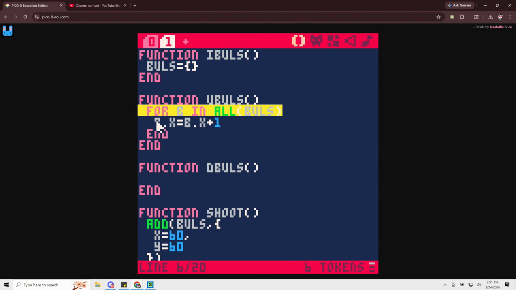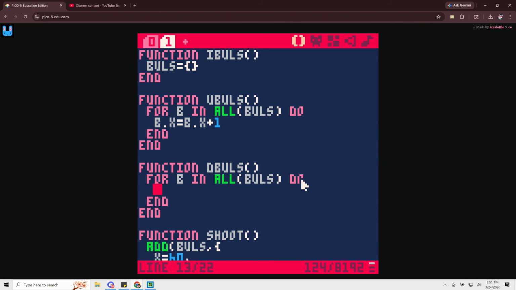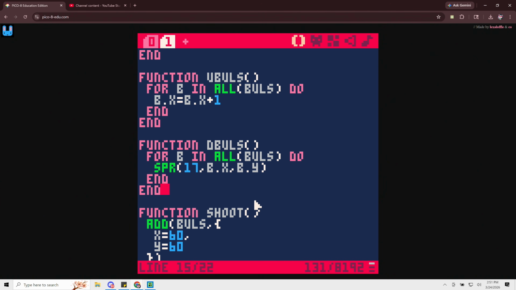So let's just copy this little thing here, for b in all bulls. Oh, wait, I forgot to say do. We got to say do. All right. Do. There we go. And then we're going to draw the sprite, SPR17 at b.x, comma, b.y. So we're just going to go through all of the bullets and we're going to draw sprite 17 at bullet X and bullet Y.